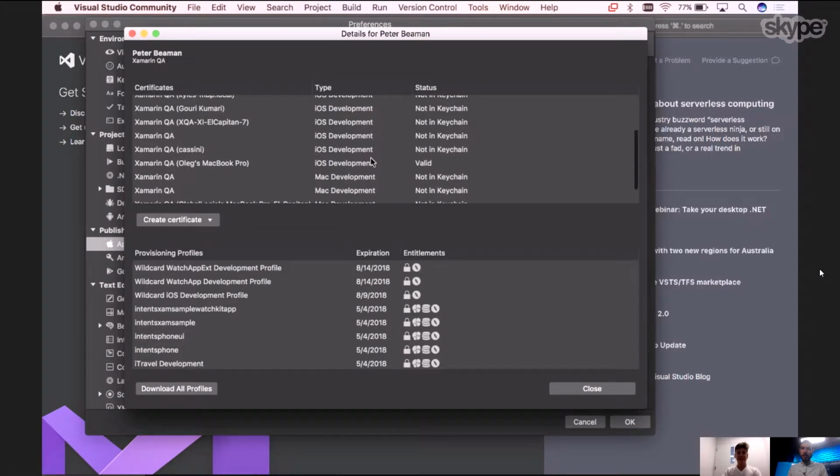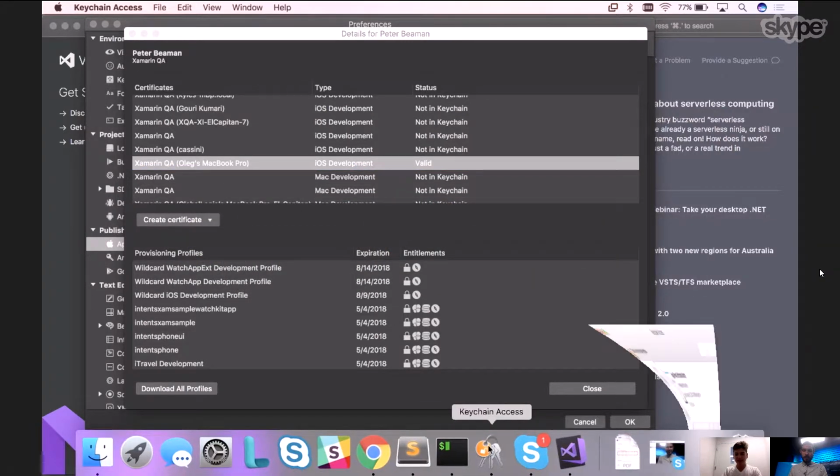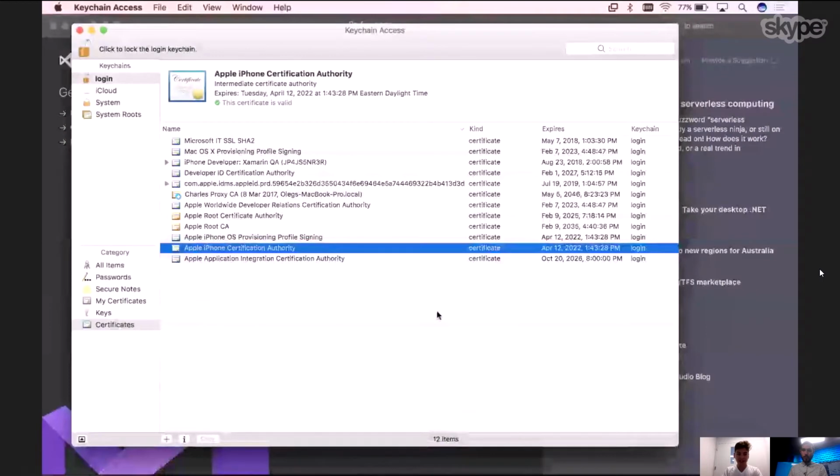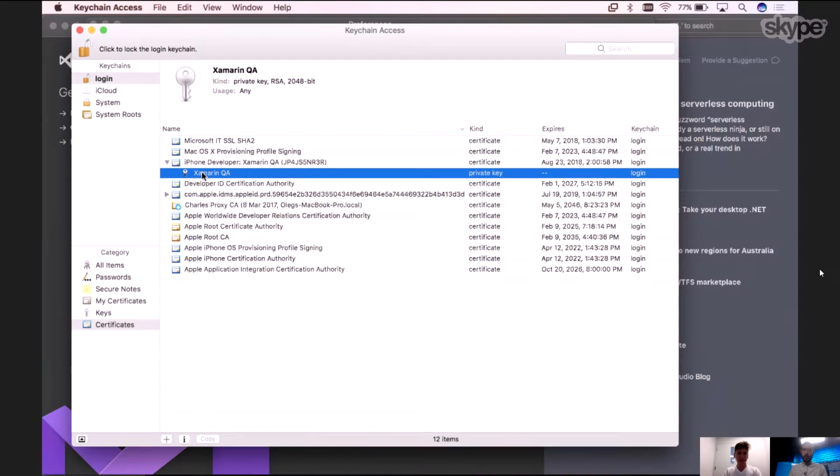And here in the list of certificates, I have a valid certificate now. Let's go and quickly check my keychain, because the certificate should also appear there. And boom, I have an iPhone Developer Xamarin QA certificate with a private key. Cool.